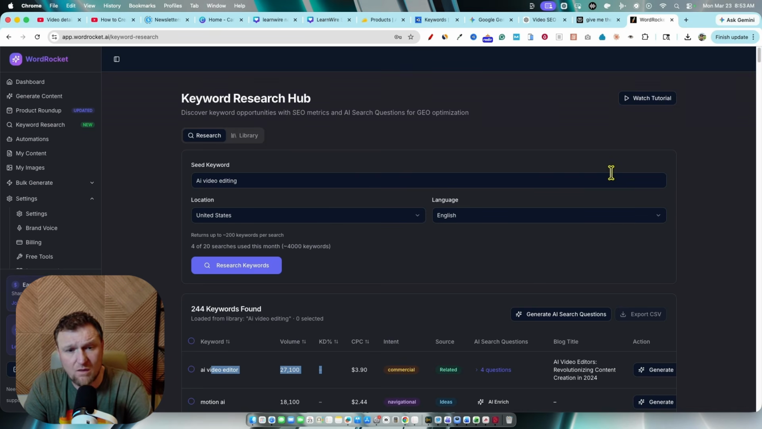Now, they didn't create the WordRocket. It wasn't created for keyword research. It's not going to be the best keyword research tool in the world. It's not going to be Ahrefs or SEMrush or anything like that. But I do think that they can make it a little bit better. And then it just certainly adds even more value to the tool. This was the keyword tool.